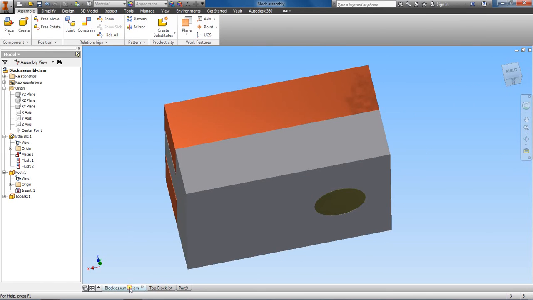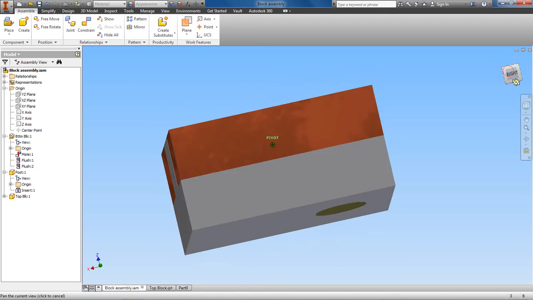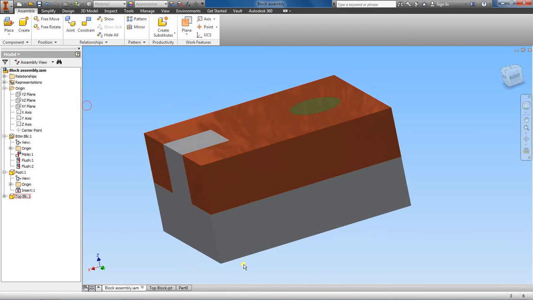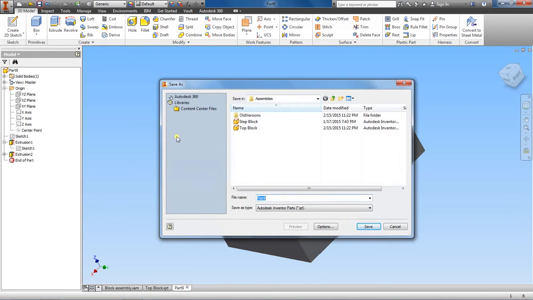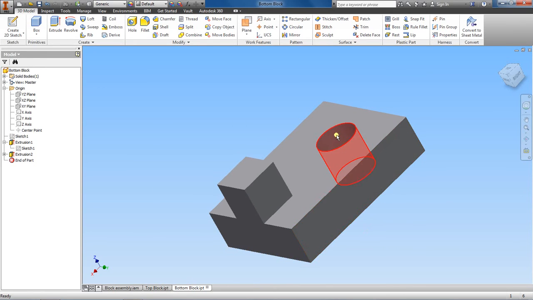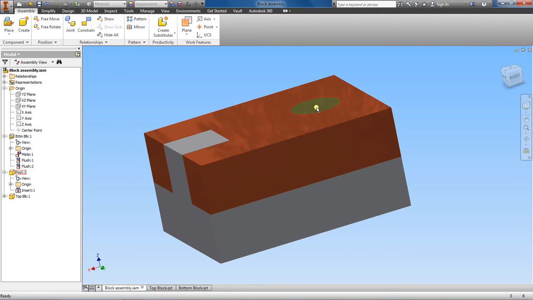If we look at our assembly, you can see that we have the bottom block already set up. So let's go ahead and save this. We'll call this bottom block. And then we'll move on to the last part, which is to create this gold post here.